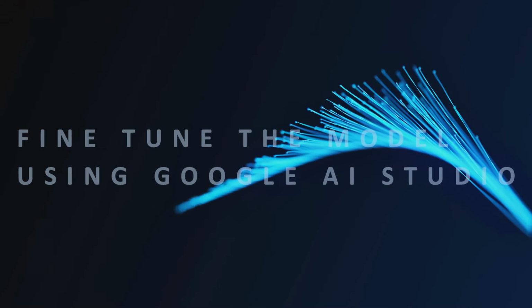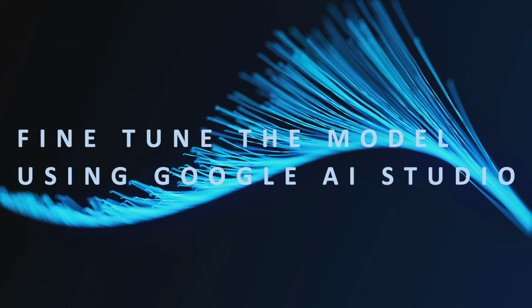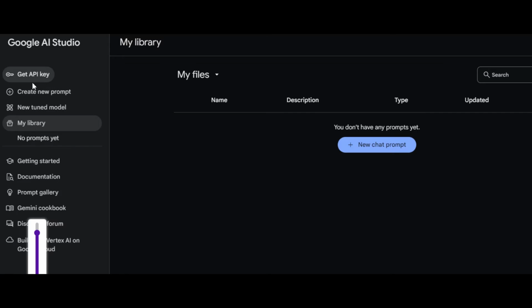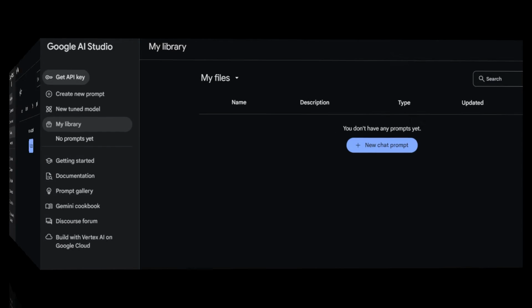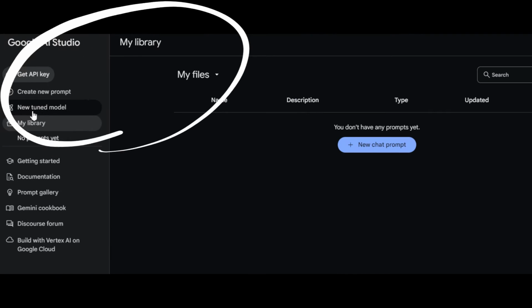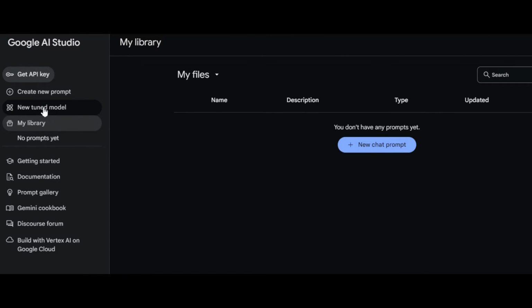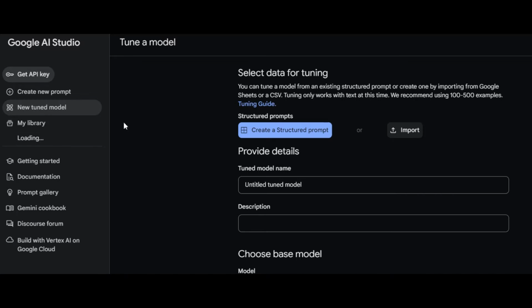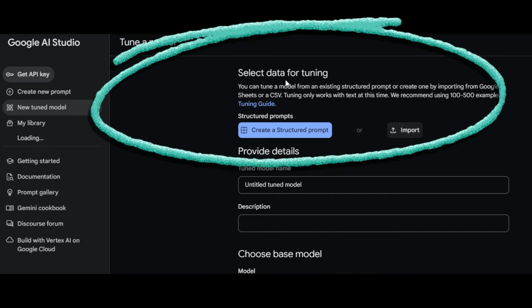Today we will see how to fine tune a model by using Gemini. In this one we are opening the Google AI Studio. You can see it over the screen. So we try to see the new tuned model. We click on the new tuned model and here select the data for tuning.